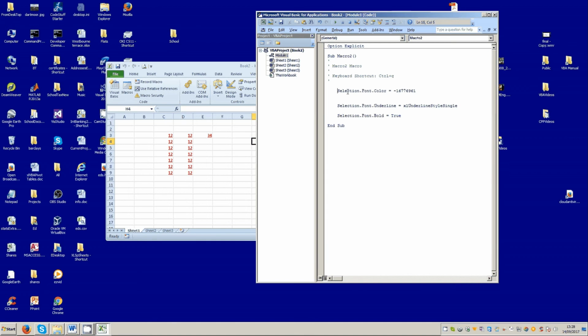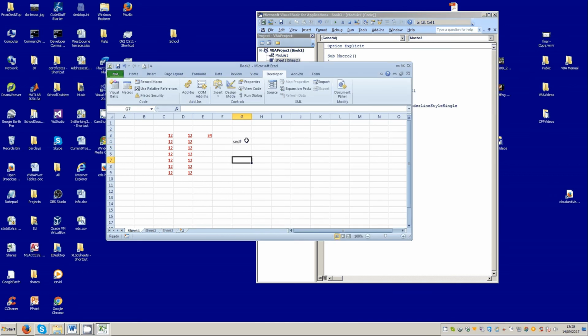So having done all those modifications, let me just see that it still works. Put my text in, Control Q, and that runs the macro again.